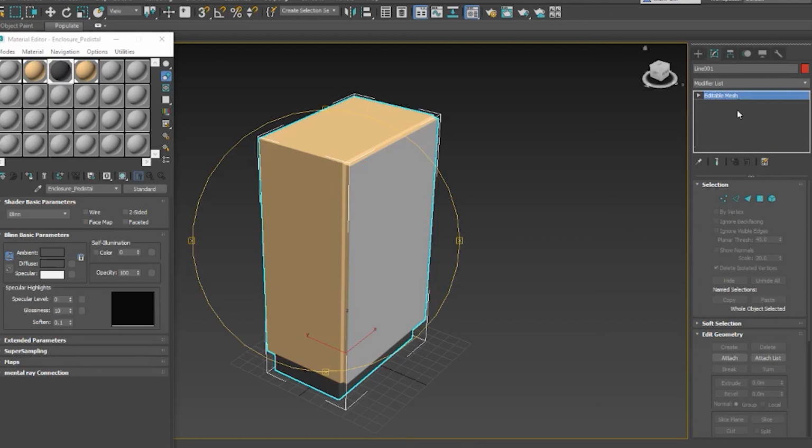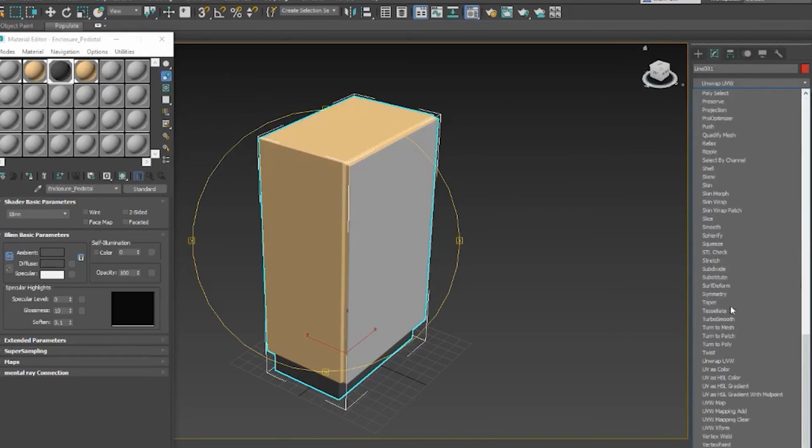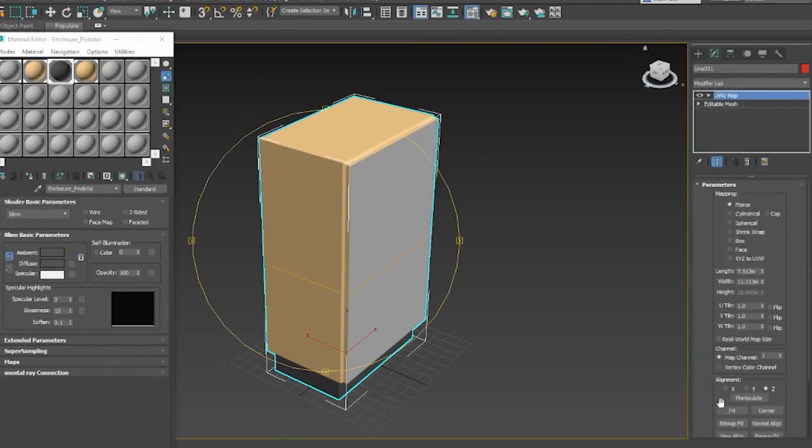So if I come over here, I've converted this back to an editable mesh. I'm back to the same sort of editable mesh that I've been working with. And under my modifier list, if I hit U, I see UVW Map. Now there's lots of UVW modifiers, but UVW Map is the one that I want to make sure that I have on here. Probably the one I use all the time. So I've applied it as a modifier to my mesh, and I see that it's given me this little orange gizmo here.